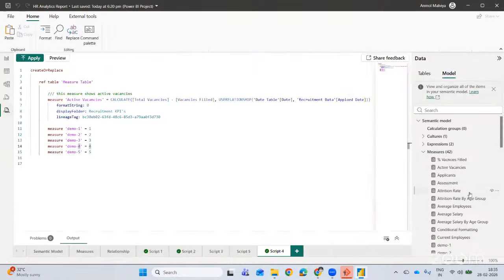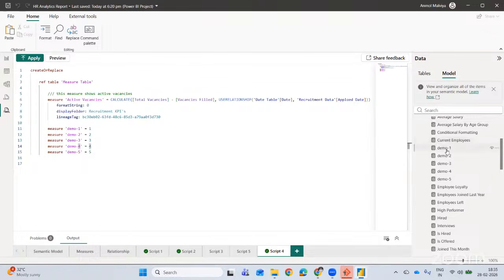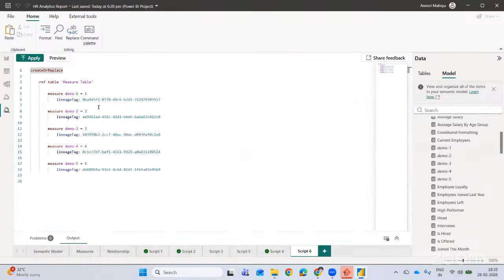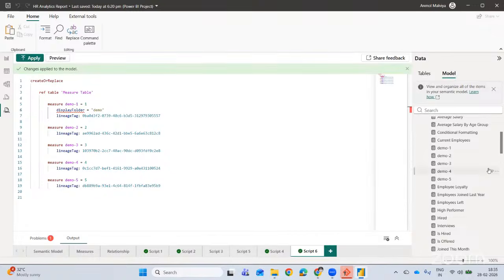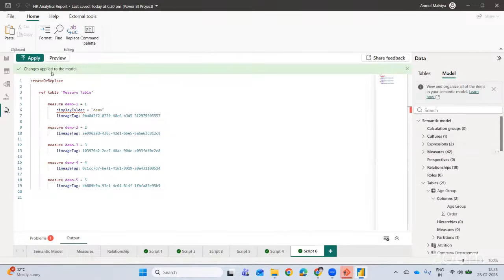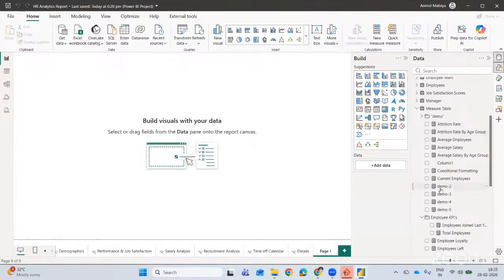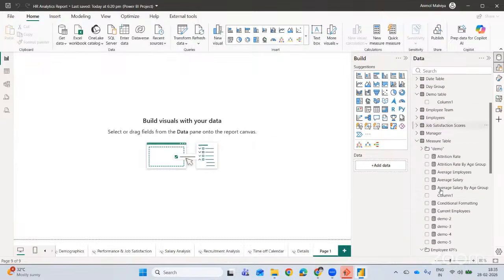So what we can do is come here, select these 5, and drag and drop them here. Then you can enter a command which is display folder, and we will name it demo. So let's just try first. Now if I go back to my model, you can see this change has been applied to the model. If you come here, a new folder has been created. This demo folder has been created and our demo 1 has been moved here.